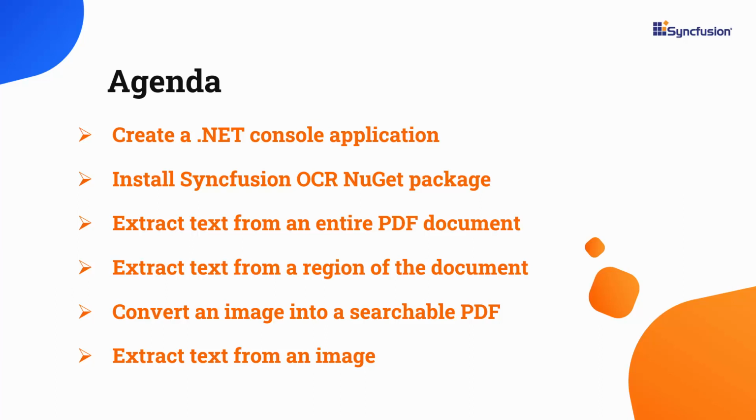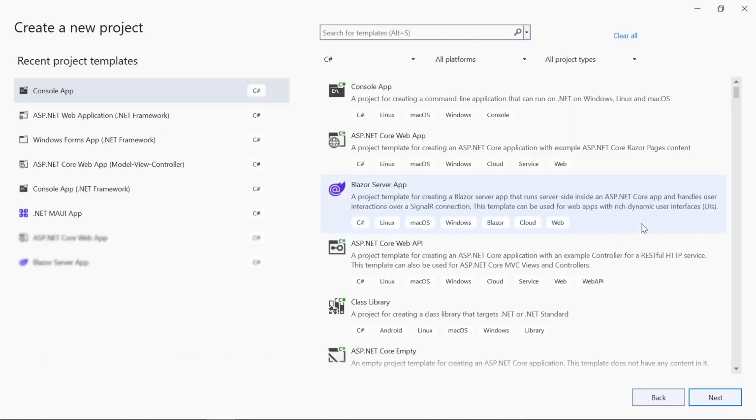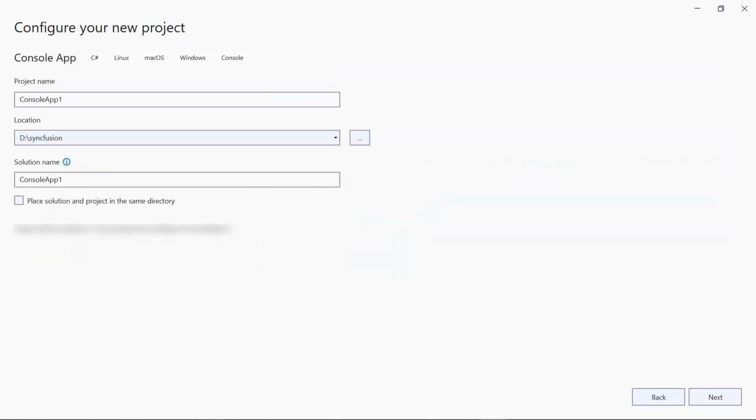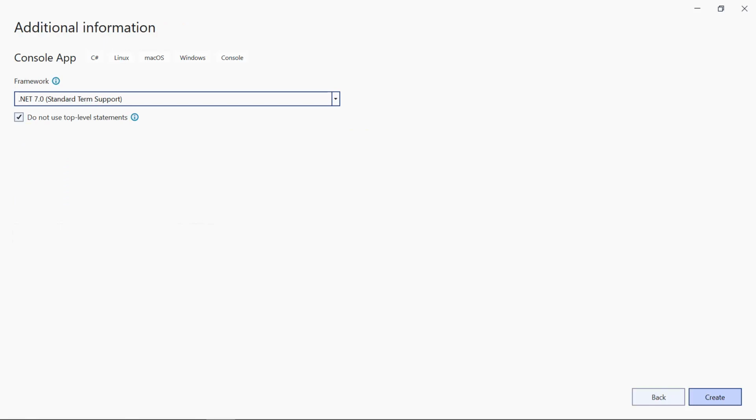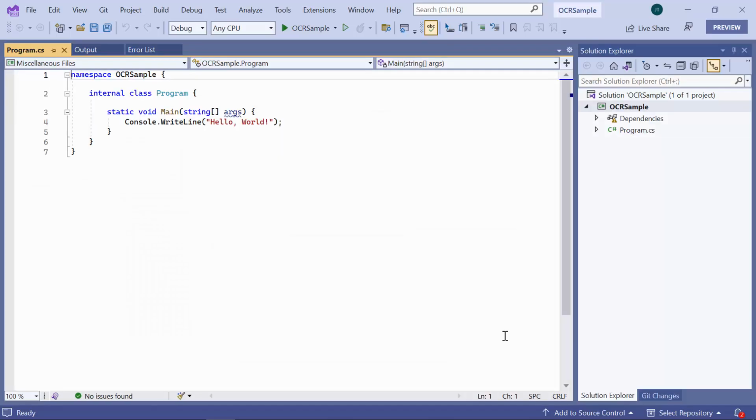Now, let me create a console app. I open Visual Studio 2022 and create a new project. From the list of project templates, I select the console app and name the project OCR Sample. Then, I continue with the default target framework and click the Create button. Now, my application is ready to use.